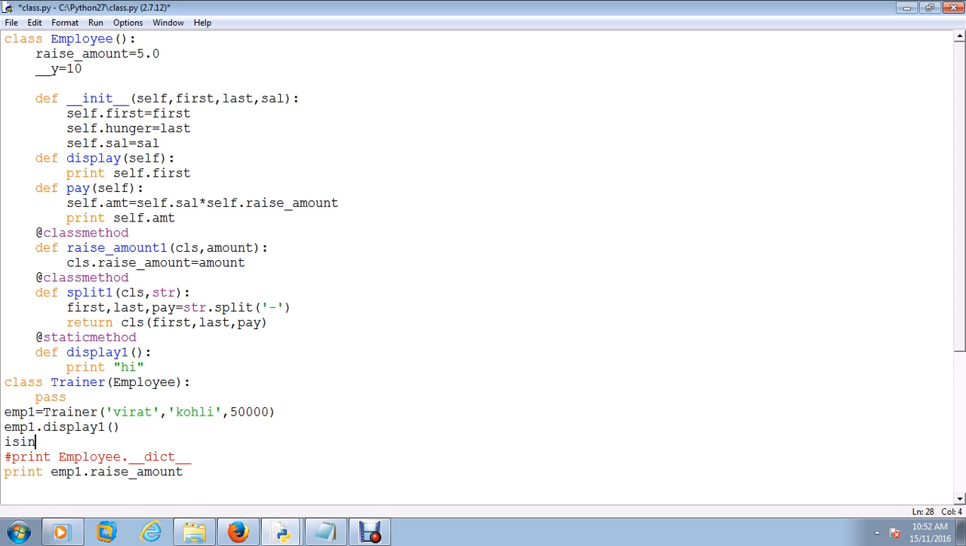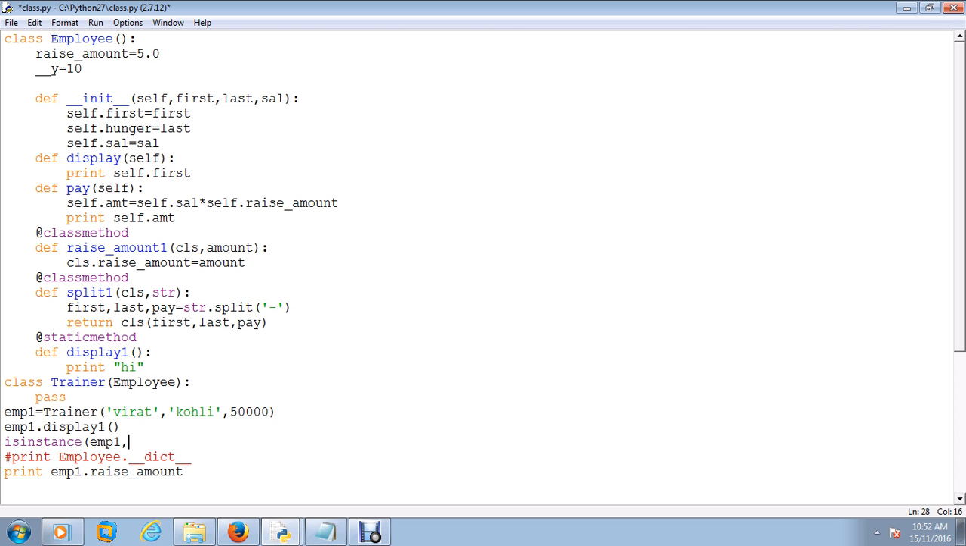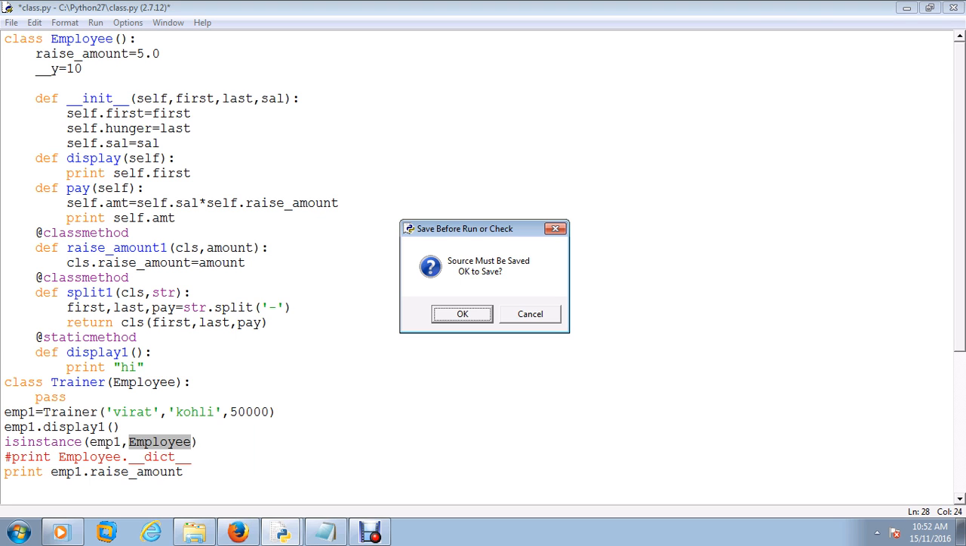isinstance. So we have created an instance emp1, right? And is it part of a class? So let's say I would type in Employee. So the value would return true because emp1 is an instance of the Employee class. So it will return true for both the subclass or the parent class, whichever it is part of. So if it is part of a subclass or a parent class, it will return true. So in this case, I should receive a true value.